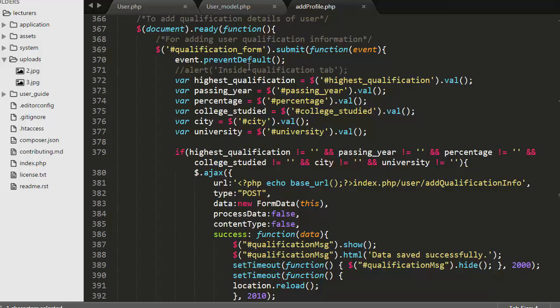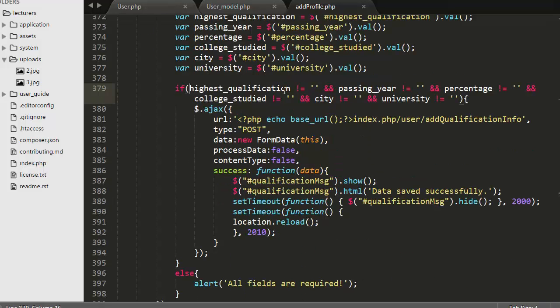Okay, which I have shown you just a few seconds earlier. With this I'm triggering an on submit event, and then immediately after that I'm accepting the highest qualification, passing year, percentage, college studied, city and university details, and storing these details inside these variables. Here I am checking if the user has entered each and every detail of the form.